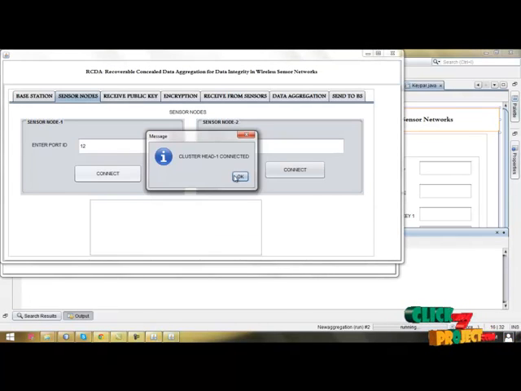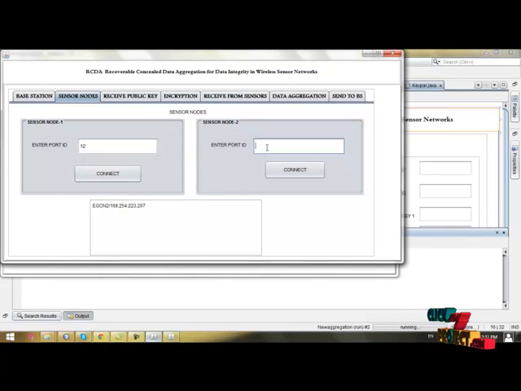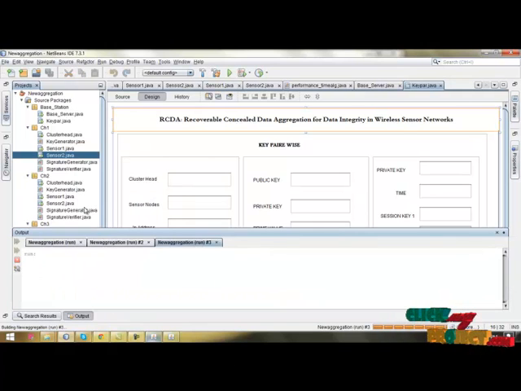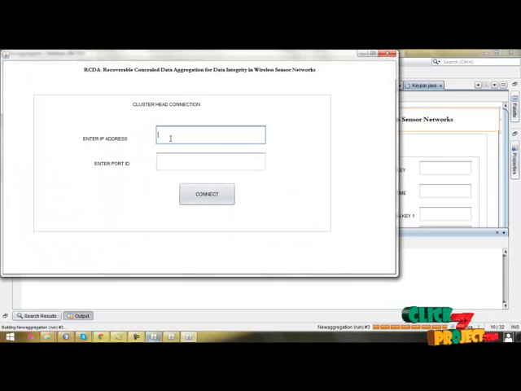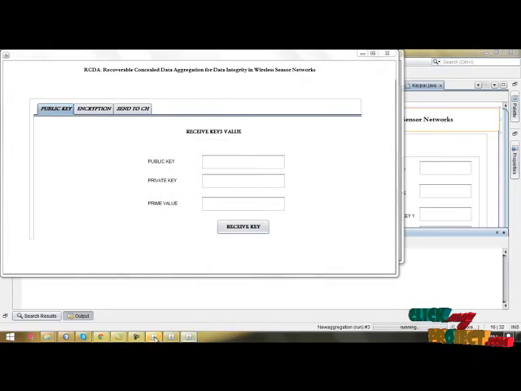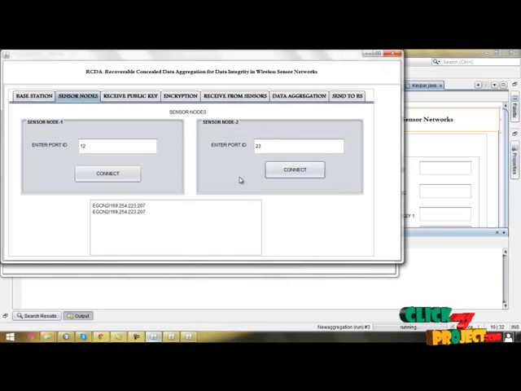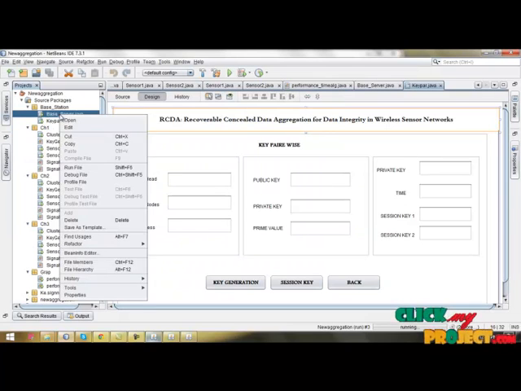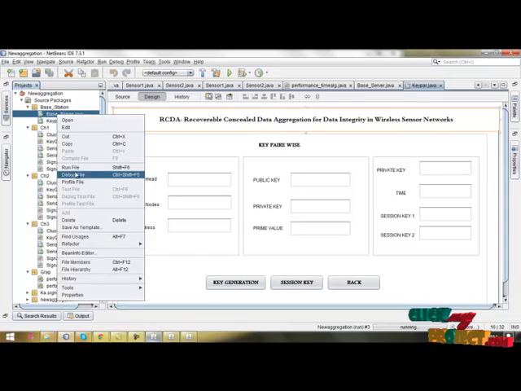Now connected. Then, same as before, connect sensor node 2, connect, then run sensor2.java. Enter the IP address for the cluster head, port ID S23, connect. Then cluster head 1 is connected to the base server, so run the base station package, base server.java.